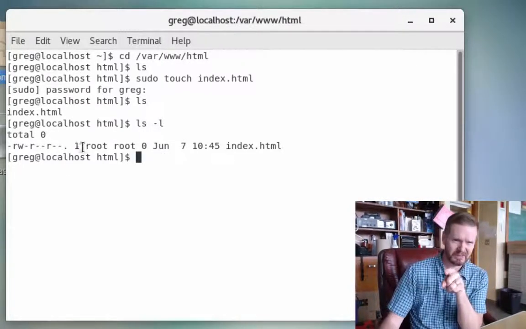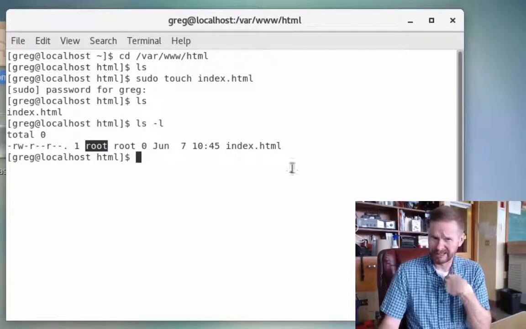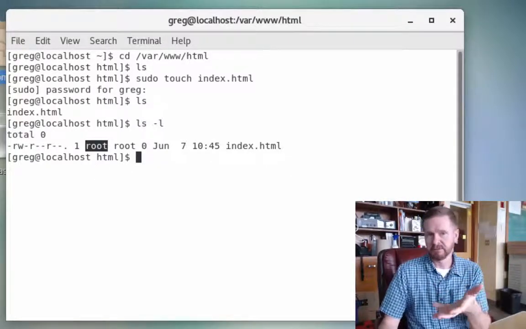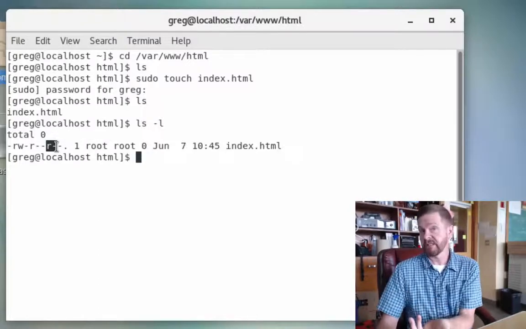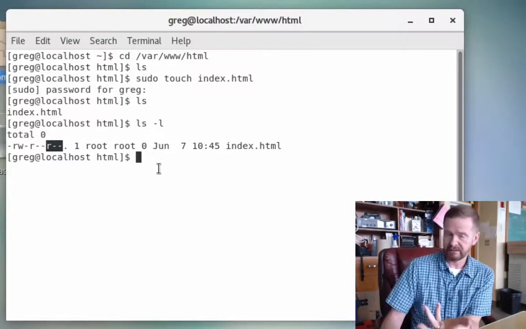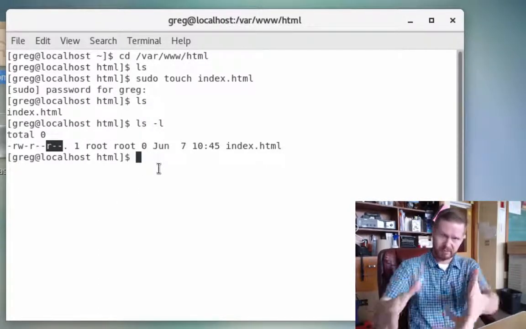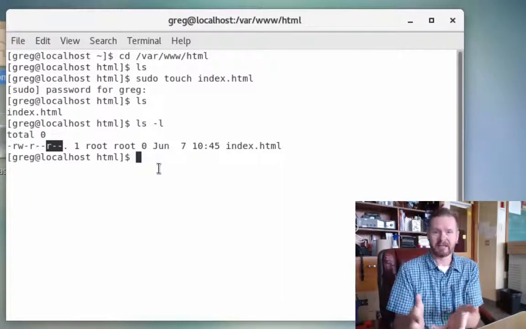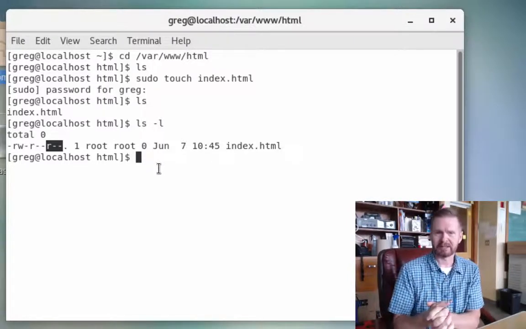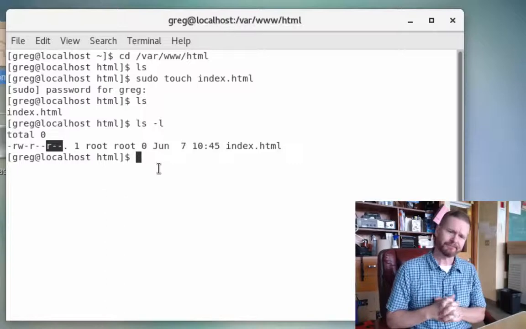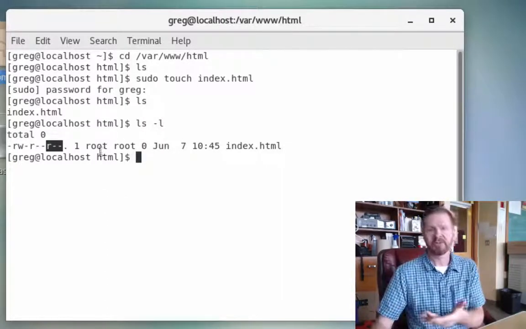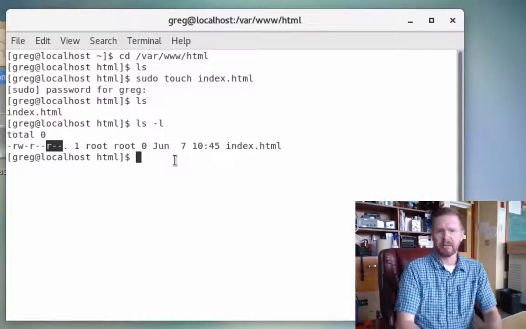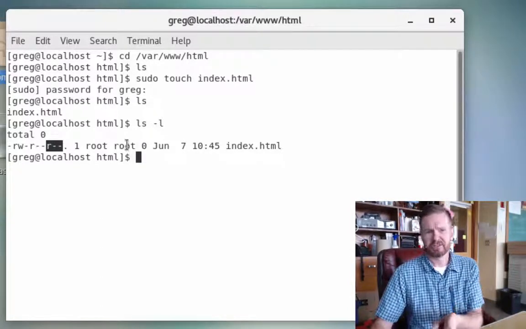So if you know what I'm saying, Greg, can Greg edit this file? No. I can read it though, but I can't do anything else with it. And I'm the web developer. I need to be able to edit that file and access it. I hope that makes sense. So let's change who owns the file. And for that matter, let's change the group.